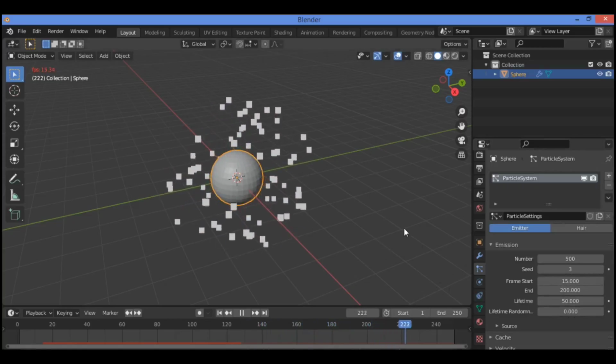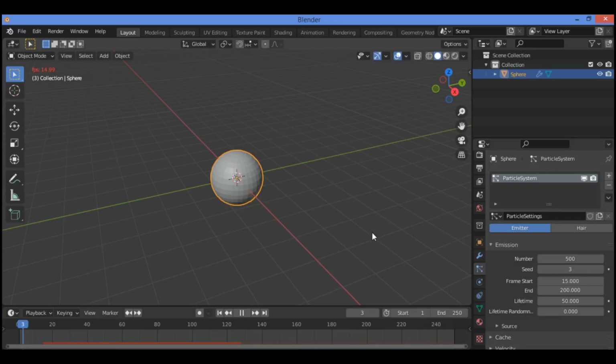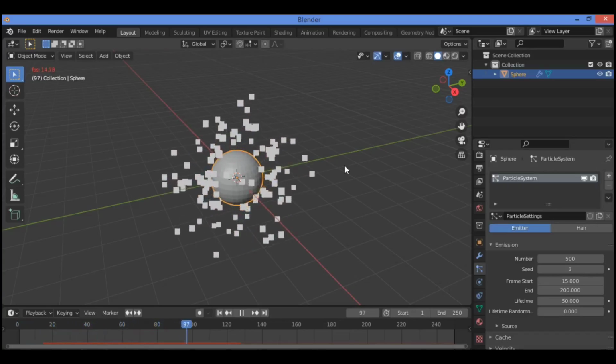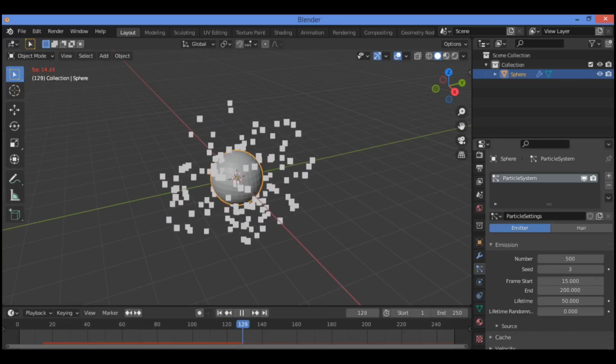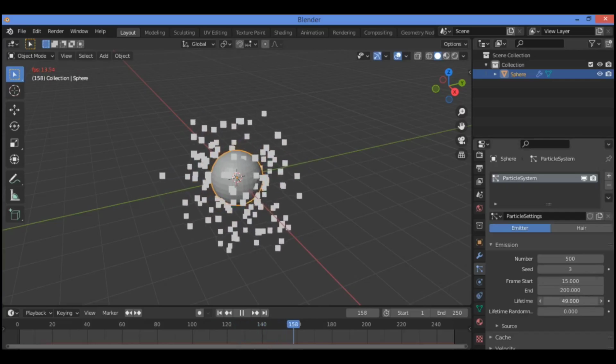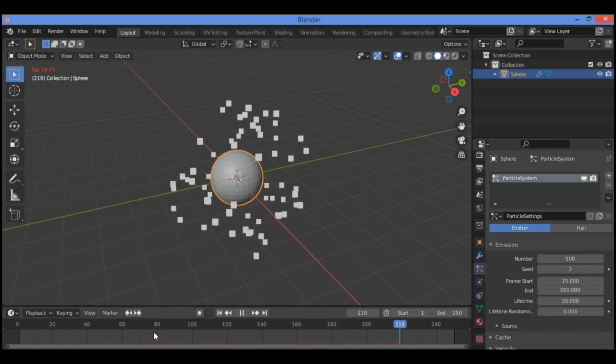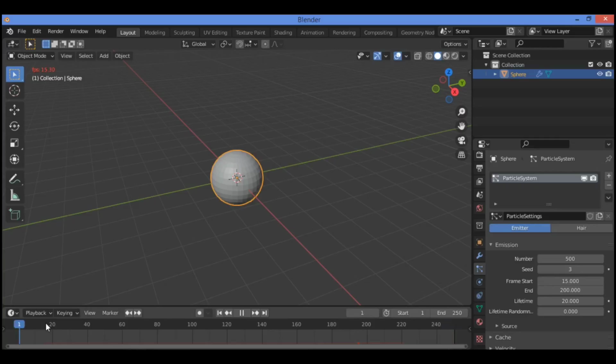We also have a lifetime. The lifetime is the number of frames in the animation that particles which have been emitted will display for. For example, set it to 20. And you can watch the animation again like this. And you can also pick up the difference.